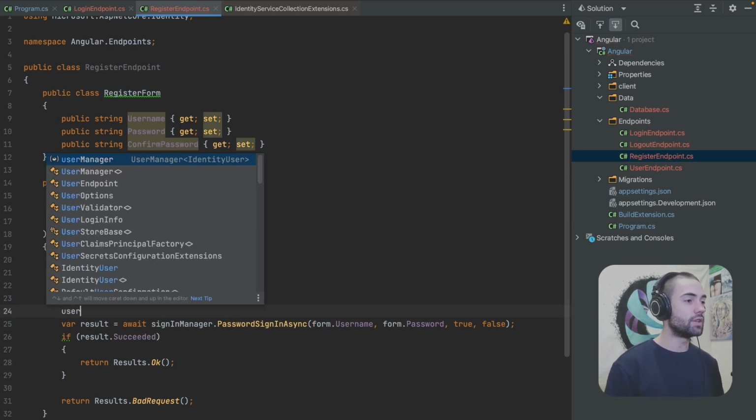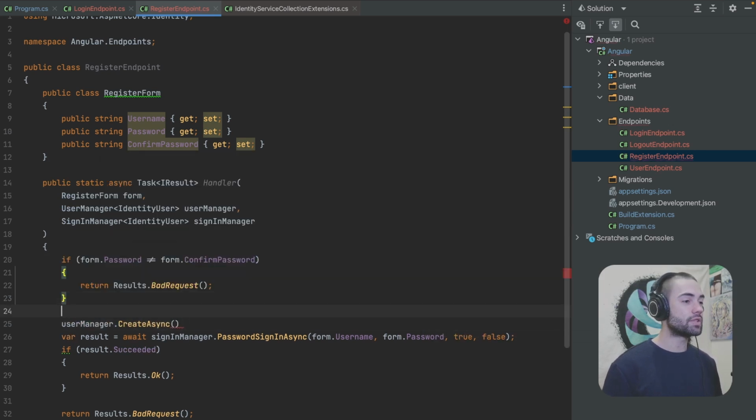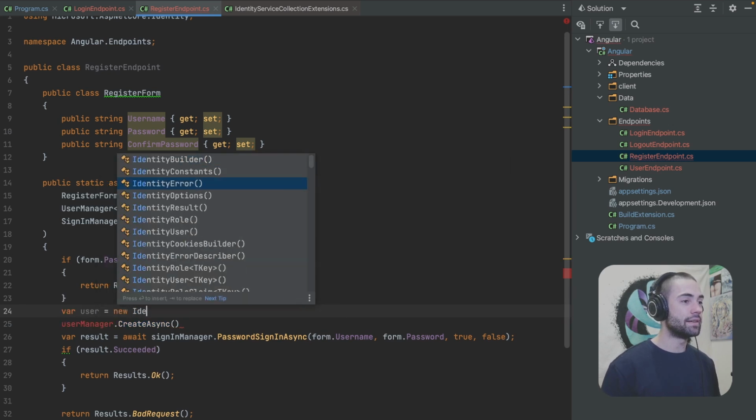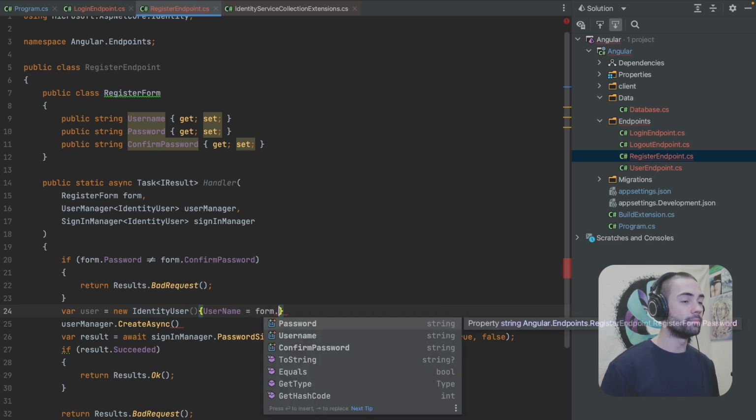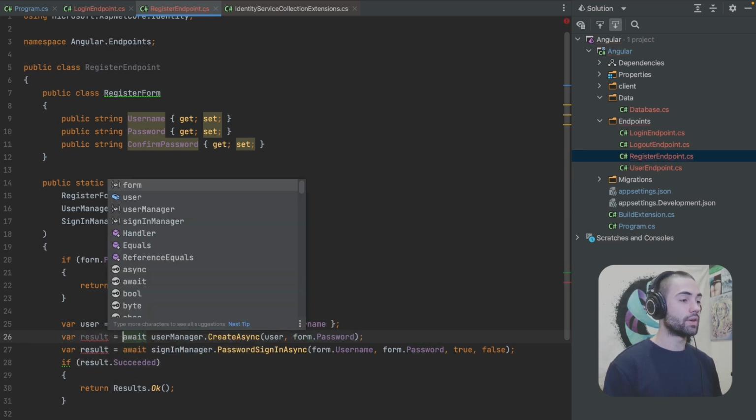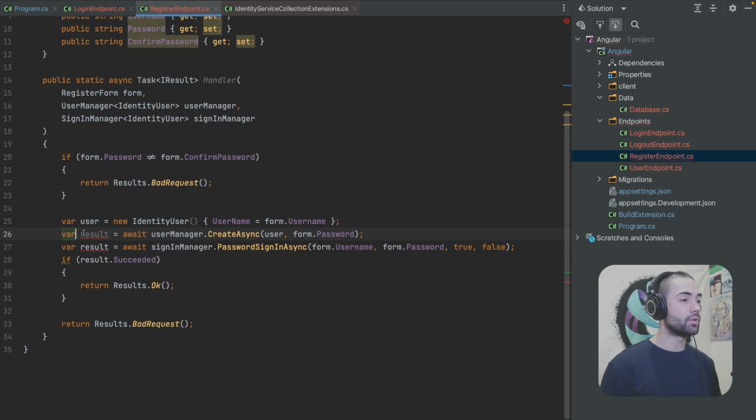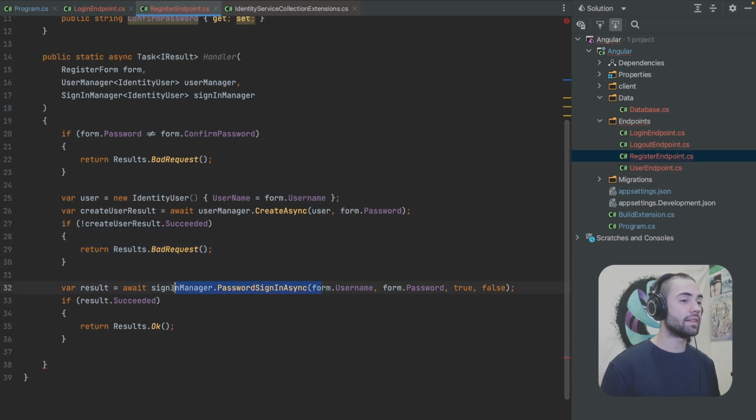We'll use the UserManager to CreateAsync, and we have to supply a user over here. So var user equals new IdentityUser, and we can give this user a username from the form. Let's create the user, and the second parameter can be the password. Await on this. This is going to have a result, and let me scroll down. If we fail to create a user, let's short circuit. If we've managed to do it successfully, let's sign the user in. We don't need to reuse the password.